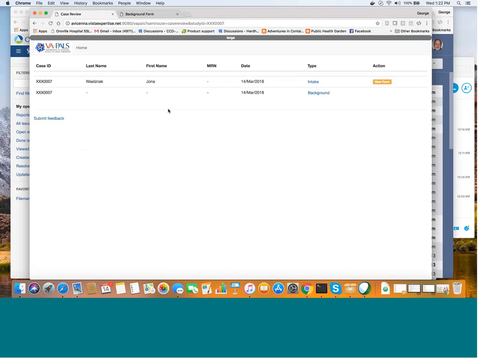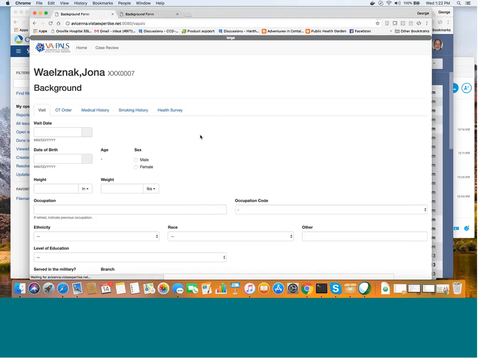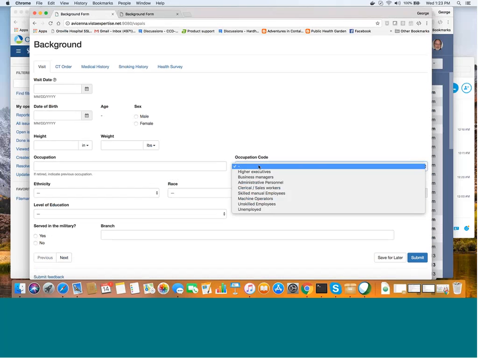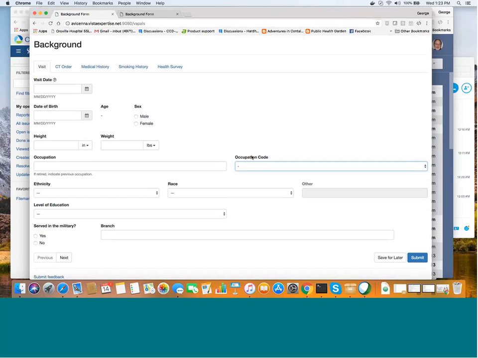So we have the intake, and we have the background form. This date of birth here, probably we can fill in, and sex, height, and weight we probably can do, possibly occupation. I don't know about occupation code because I don't know that these codes are matched in Vista, but we can look at that.